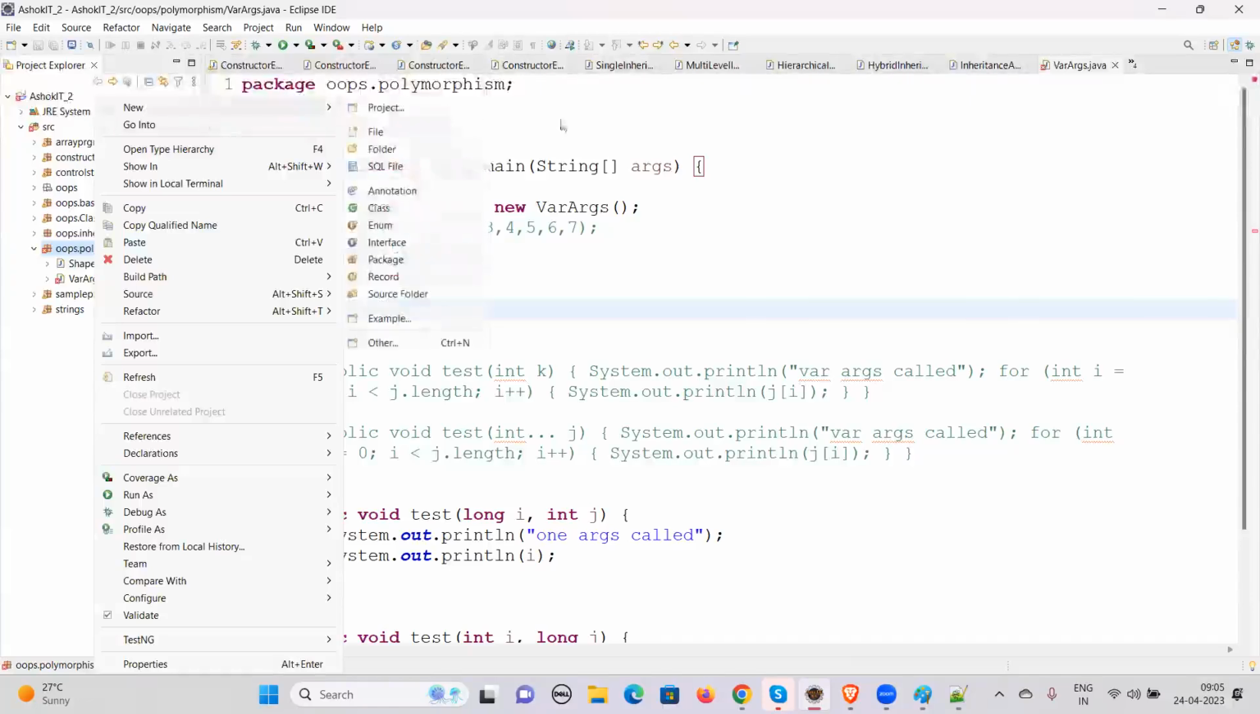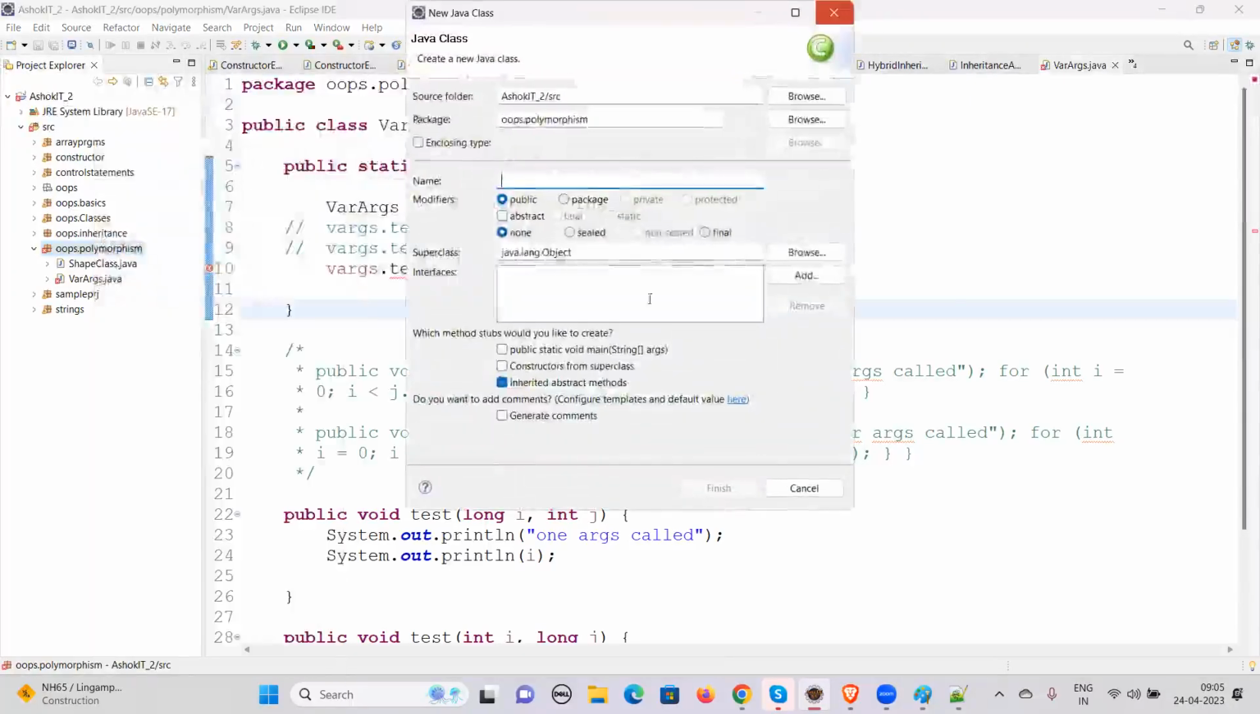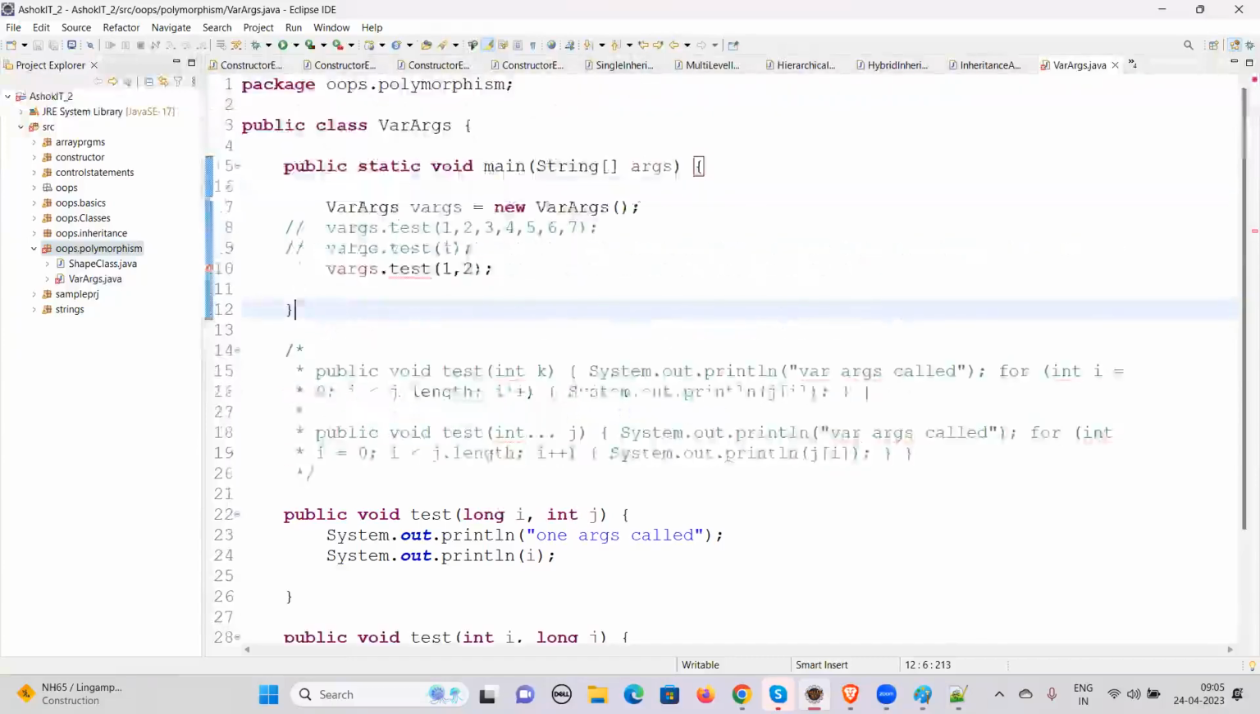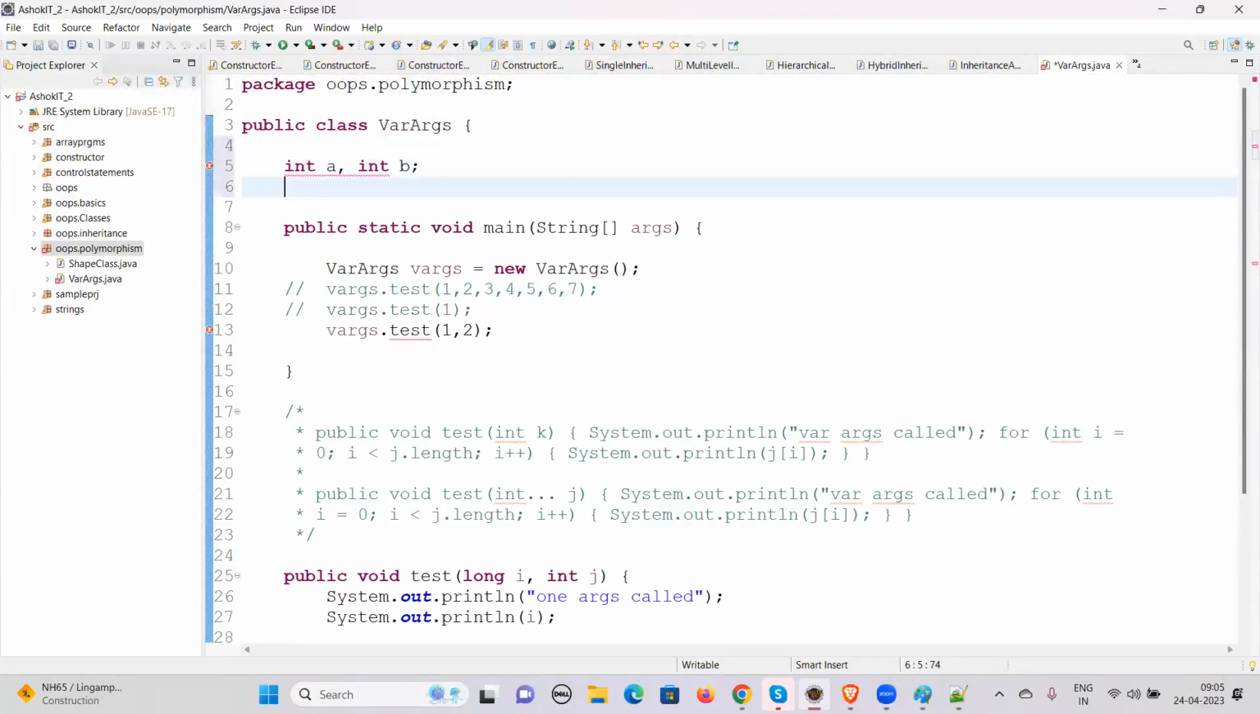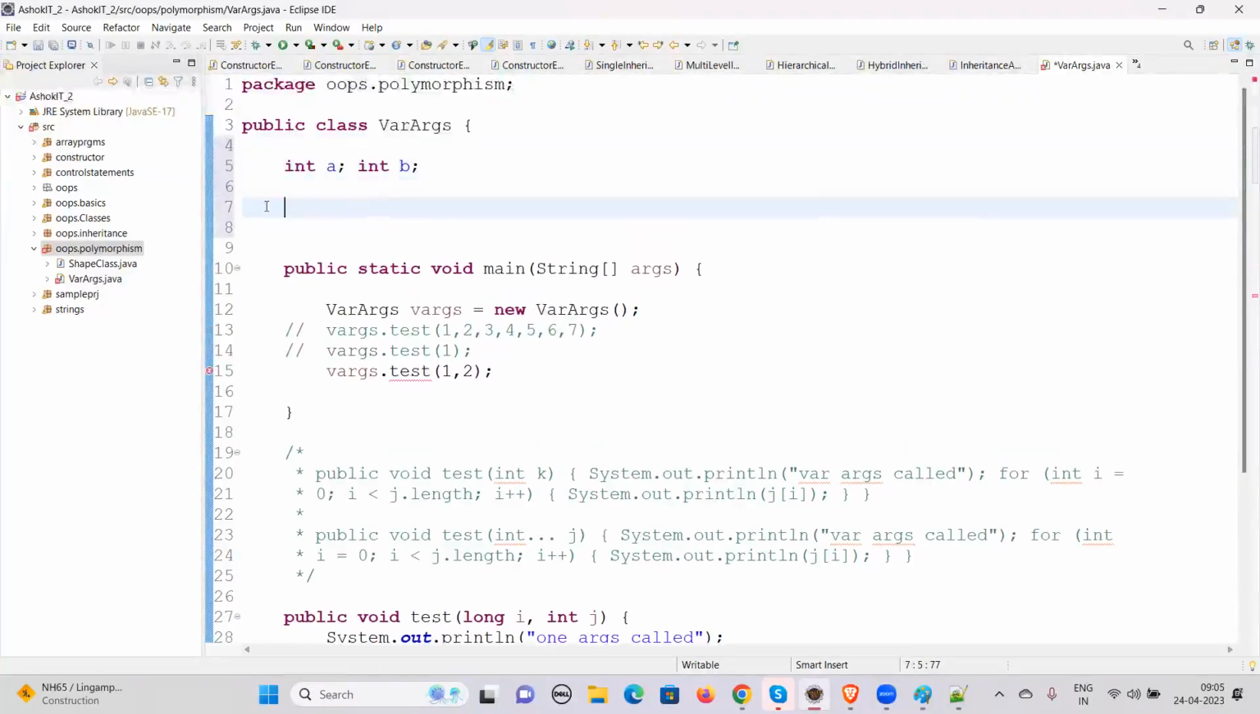we'll look into overriding. So what is overriding? The other thing is constructor overriding, which we'll also discuss. We discussed it. Now what I'm going to do is create some variables here, int a comma b, and here I'm going to create the constructor.